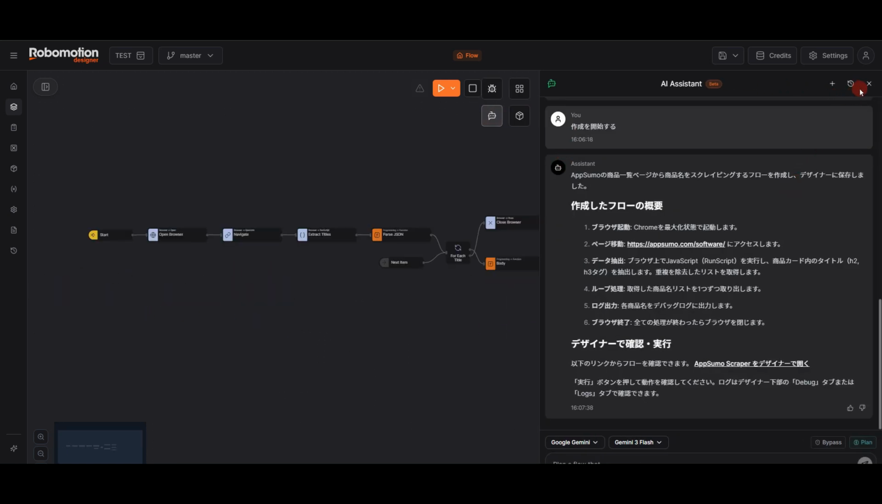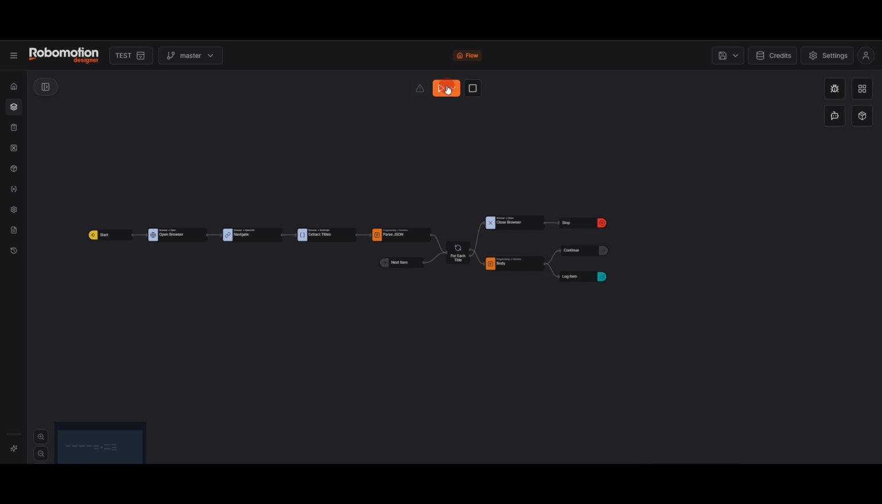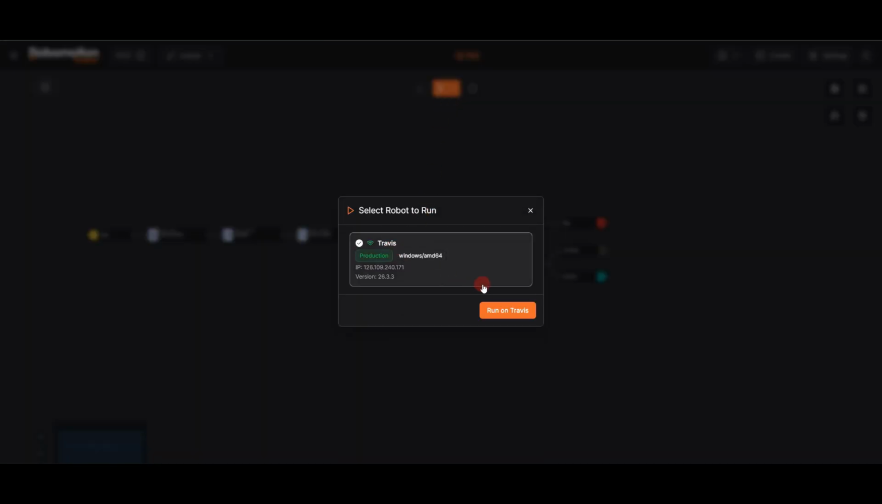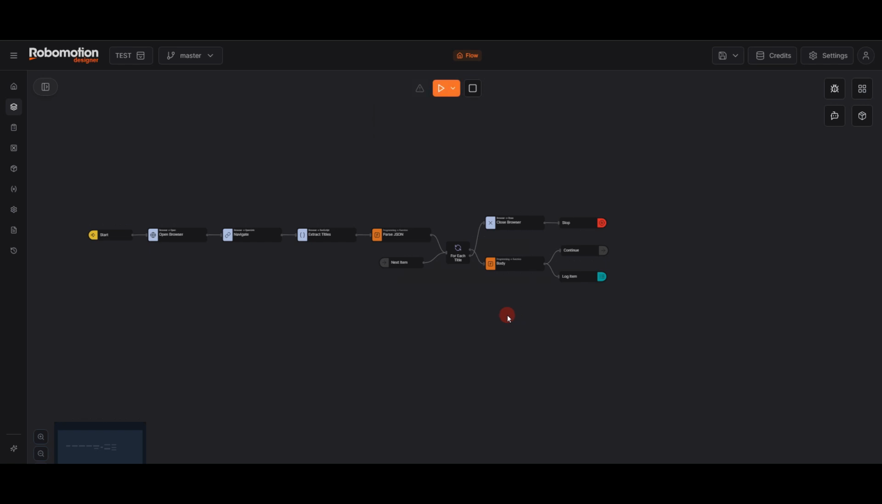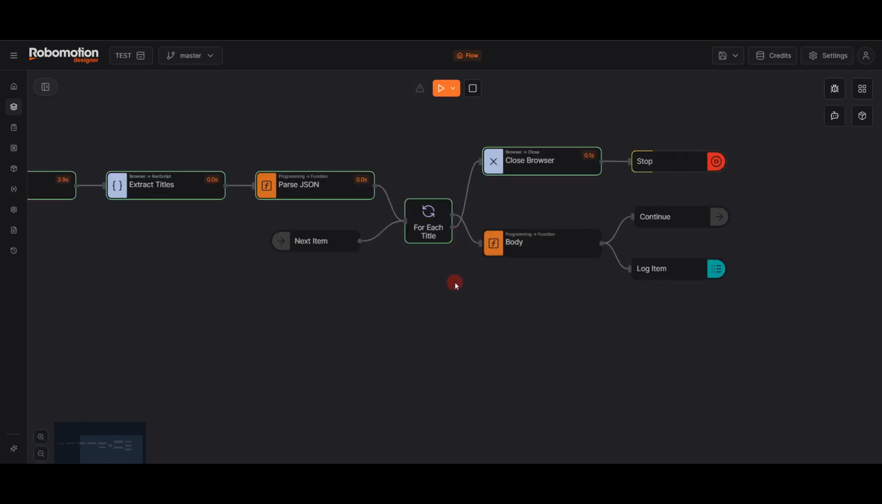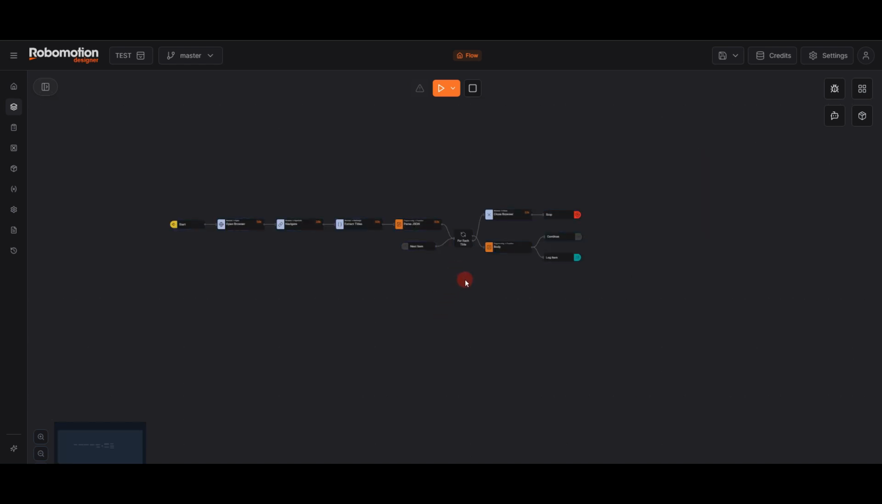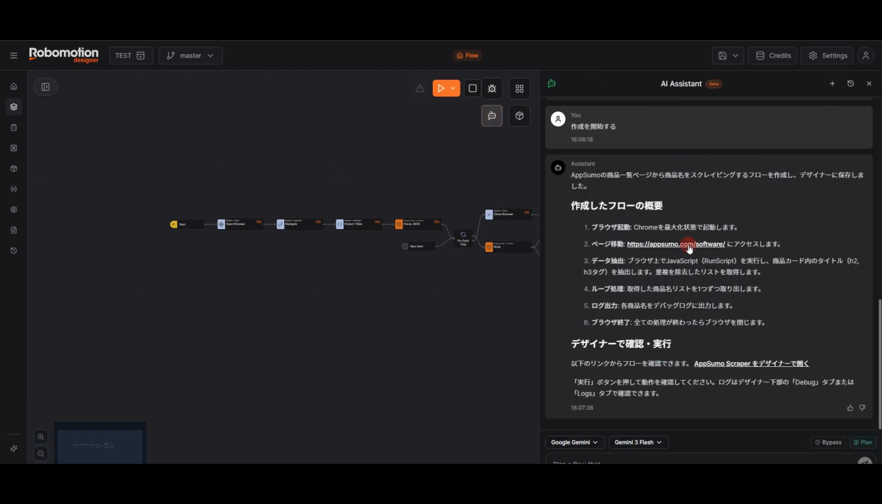Now, let's see if this actually works. Here, I'll move it locally. Select the robot and start it. Yes, the automation has started. Actually, the product page is opened and the product list is scraped. It's a repetitive task, so this task is repeated many times. In this way, the automation is created in Robomotion. In this era, the flow of automation has been created by AI assistants. This is very interesting. Please try it once.